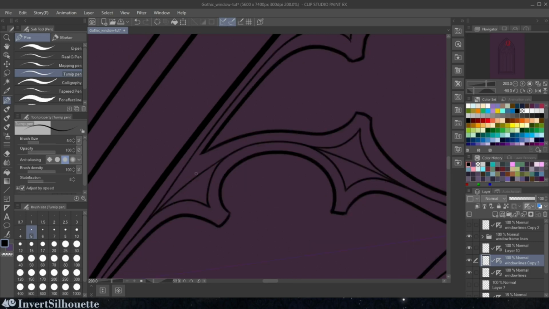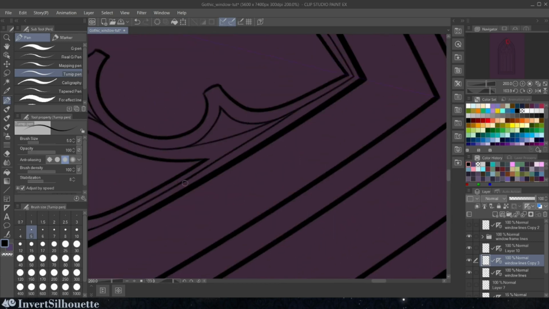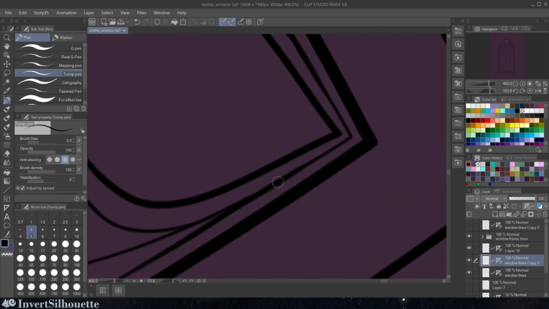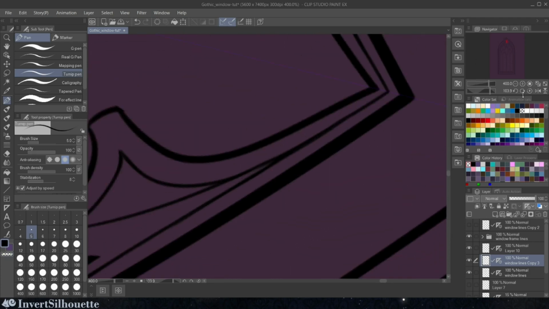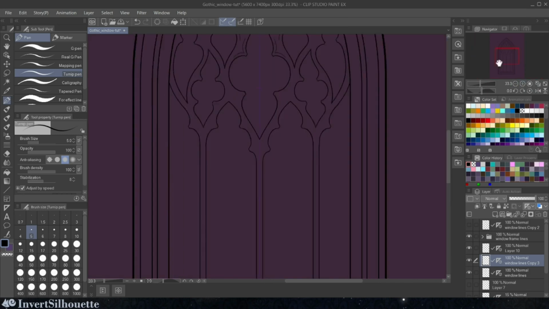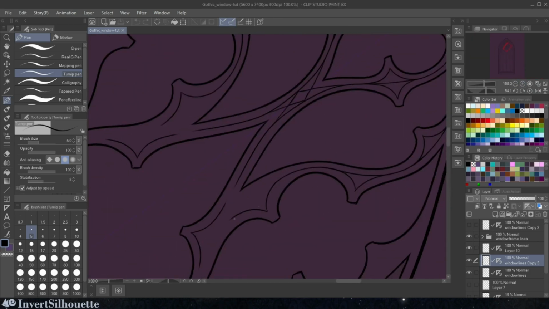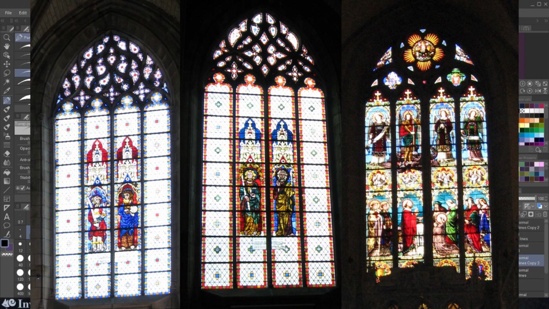Secondly, I added leading within the glass pane part of the window. These are the lines that form the edges around the stone elements and the diamond pattern in the middle. There are many different variations within the glass parts of Gothic window designs. Often they are done with stained glass motifs or repeating patterns like the diamond shape.